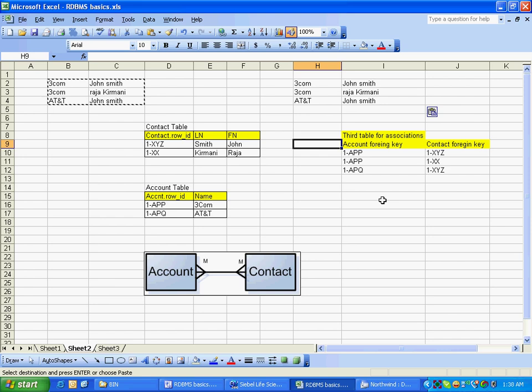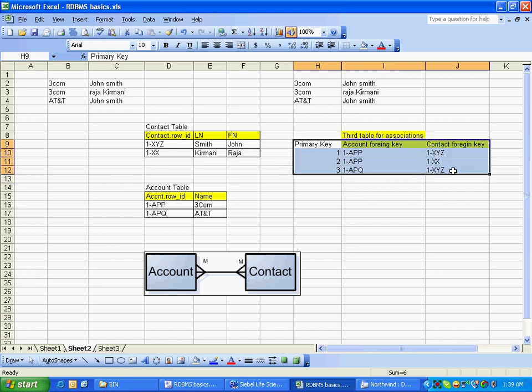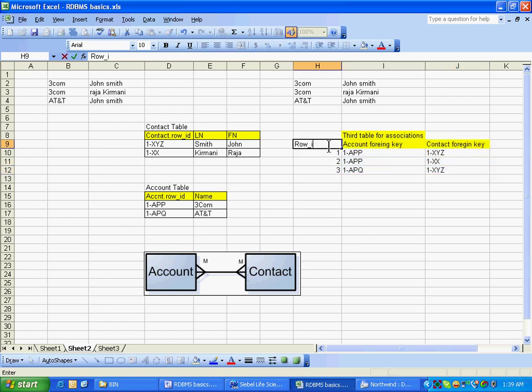By the way, it should have its own primary key, because this is a third table. Every table should have its own primary key. So I'm giving it its own primary key. I'll call it row ID. So the relationship between these two tables is stored like this, and it has its own row ID, which is unique, as you can see.